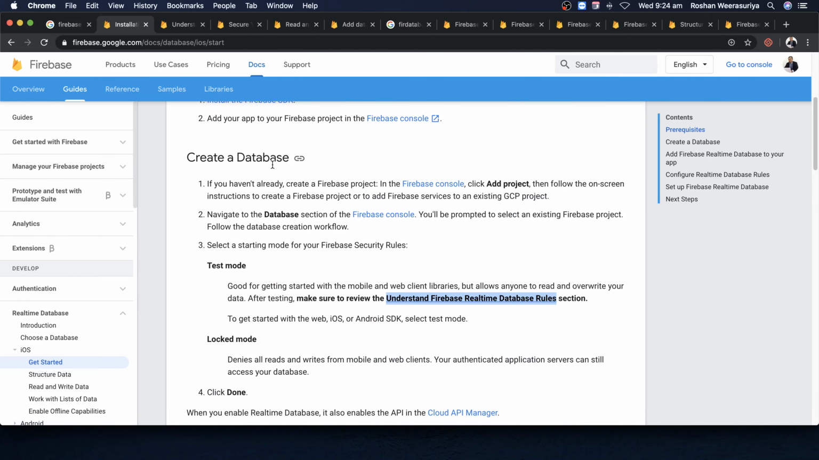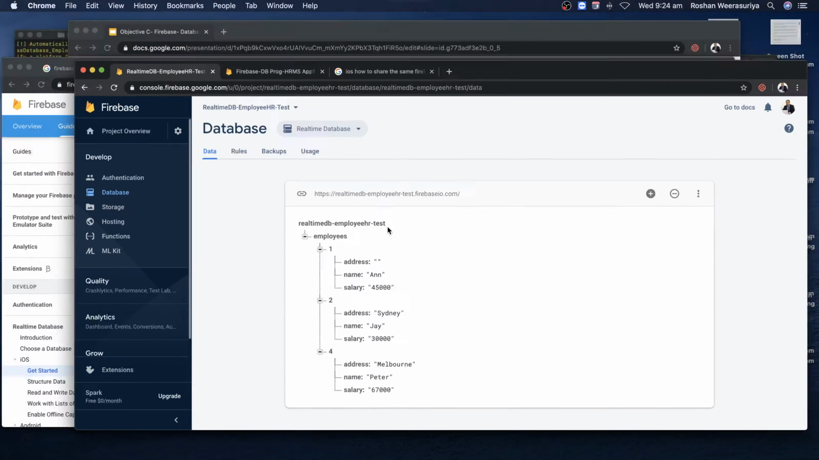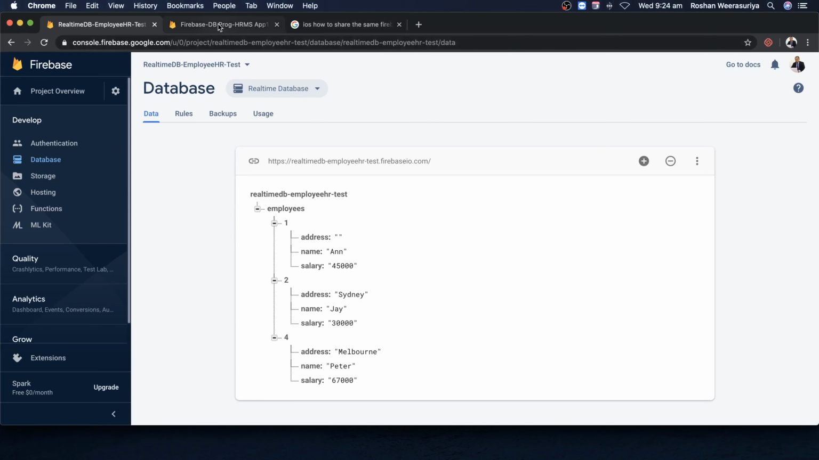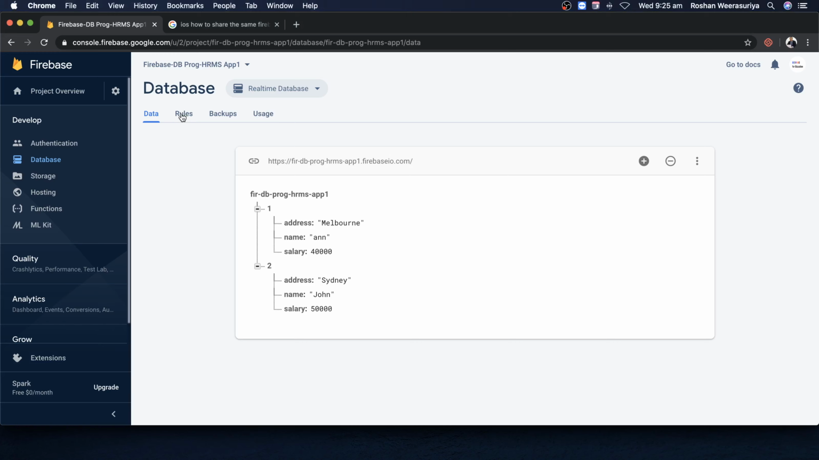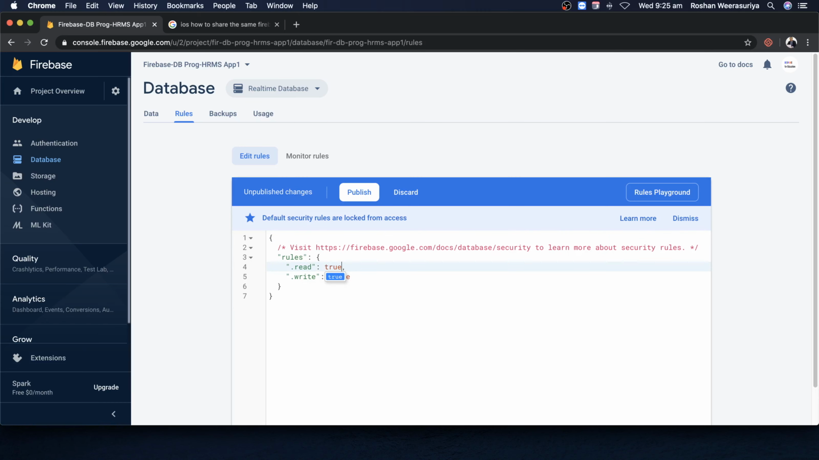And then for now, because we are testing this app, for the app we are going to develop, I'm going to access the rules section by clicking the tab over here, right? Rules. And for now, I'm going to make it read write openly accessible, right? Because I'm testing and doing things. So I would say read is true, and write is true. So what I did was I made it publicly read write.